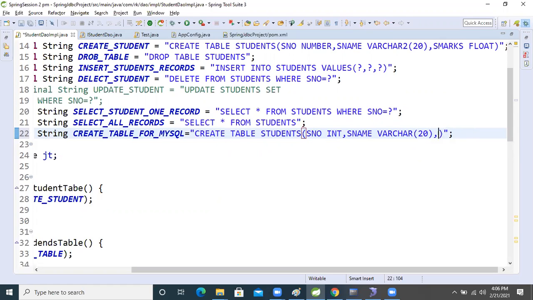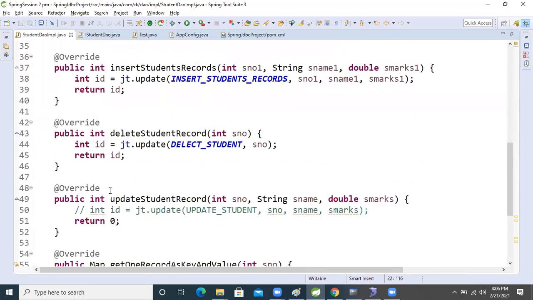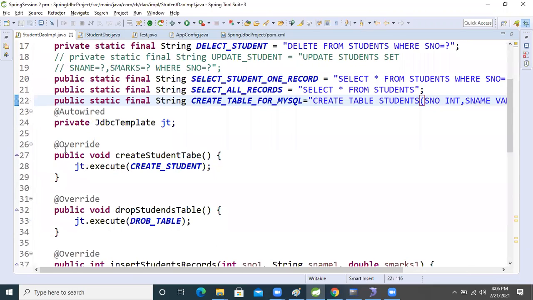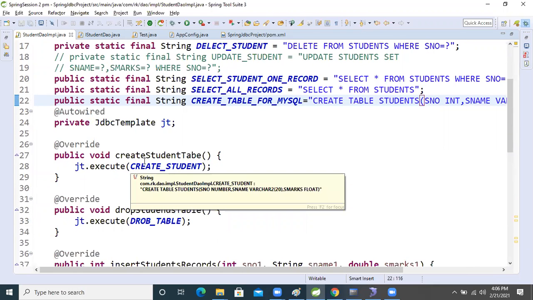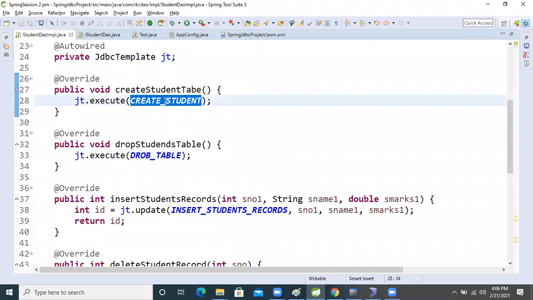Now SMARKS. Here we can take double also, because double is available in MySQL, but I'm still taking float. This is the query. Now which method will we use? The first method, creating the table. Previously this was the Oracle database query, but we will pass this query to the same method. I'm pasting the query here.